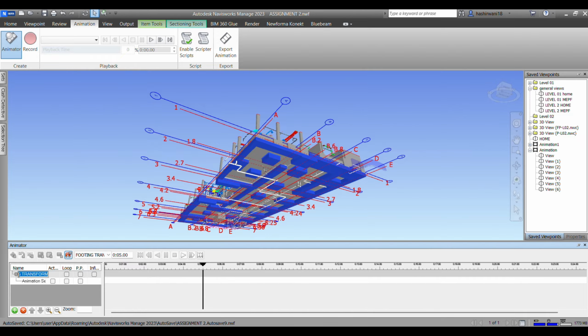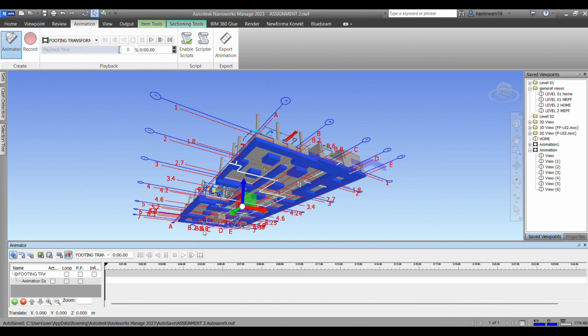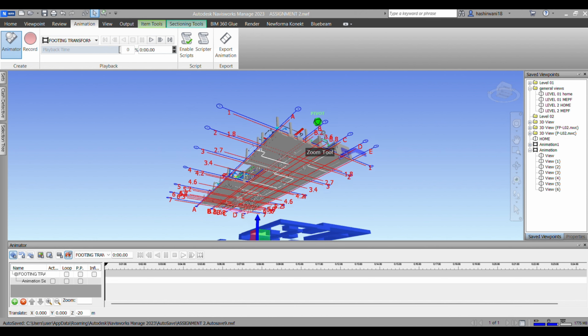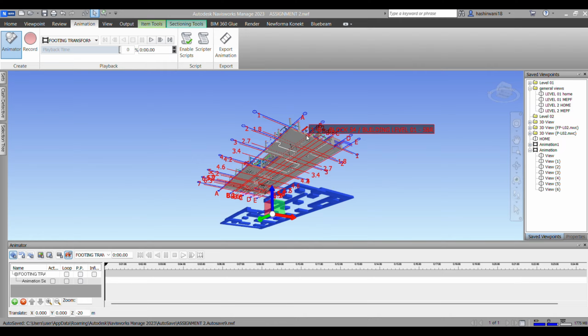Can you see if I select this animation, we have an option here called transform. I'll select this transform, and then this gizmo appears. So I'll give it, let us say, 20 meters, or is that too much? Let's give 20 here. 20 meters transform in the Z direction, and I'll give a minus here. Now can you see it has been moved downwards by 20 meters?